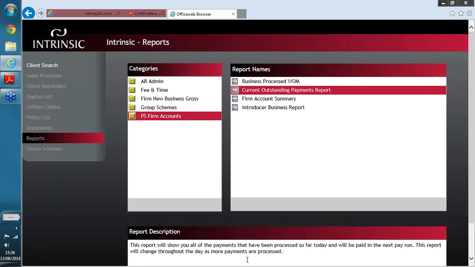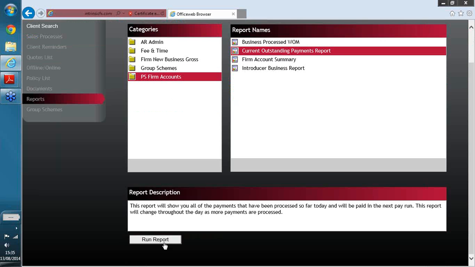This report basically tells you what payments are being processed today. So at any point during the day you can come in, run this report, and it will show you what has been matched so far. If you run it a bit later on in the day, then hopefully we would have matched some more money for you, and you'll be able to see that on your report. So if you're expecting a particular payment, this is a good way of seeing whether we've matched it or not. Once you've selected the report, at the bottom of the screen there's a Run Report option.